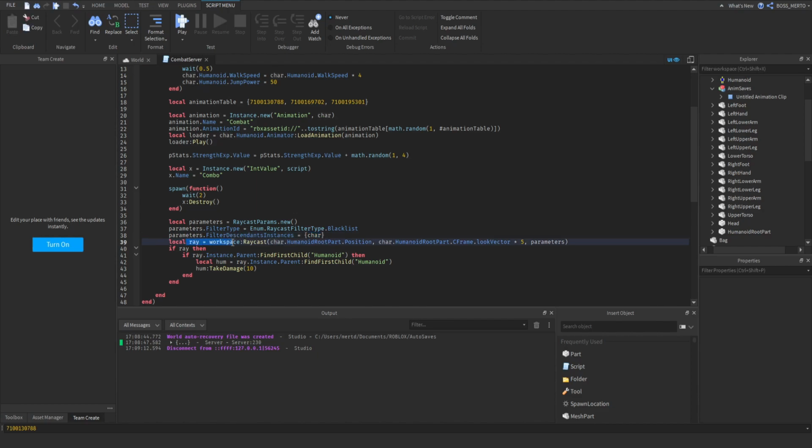And then we are setting up our ray right here. Workspace raycast, and the first argument is your origin, which is our humanoid root part's position. The second argument is your direction, which is our look vector, the direction in which we are looking, multiplied by 5. This somehow describes the range of the ray, so only 5 studs right here. And the third argument are the parameters, in our case the filter list. So all of the parts in our character are being filtered out.